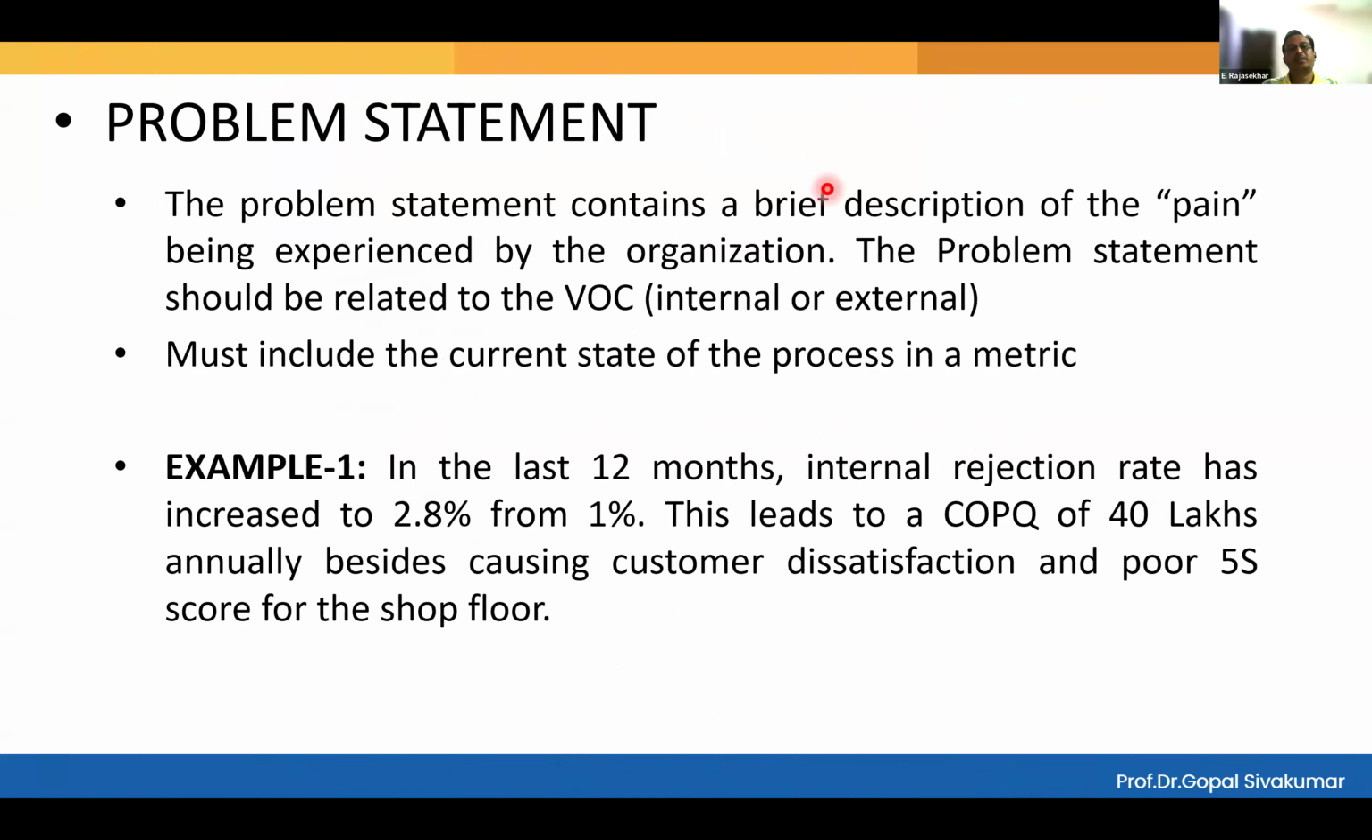The problem statement contains a brief description of the pain being experienced by the organization. The problem statement should be related to VOC, voice of customer, internal or external. Must include the current state of the process in a metric. Example 1: in the last 12 months, internal rejection rate has increased to 2.8% from 1%. This leads to COPQ of 40 lakhs annually, besides causing customer dissatisfaction and poor 5S score for the shop floor. Do you understand, all of you?